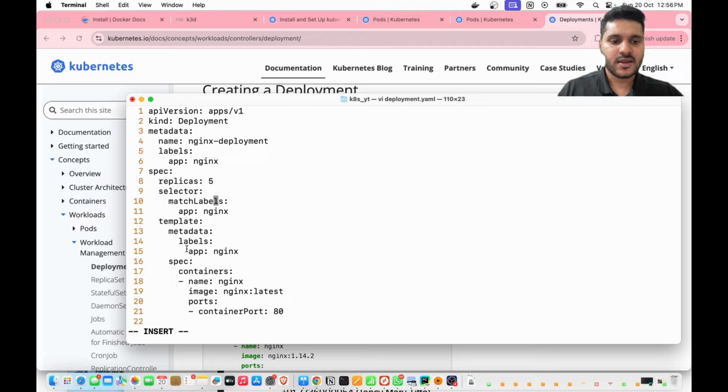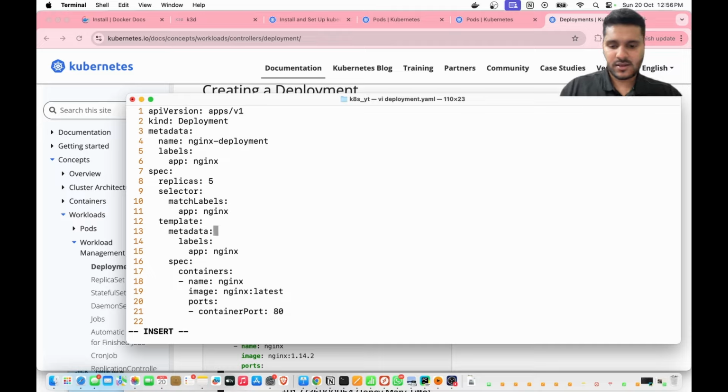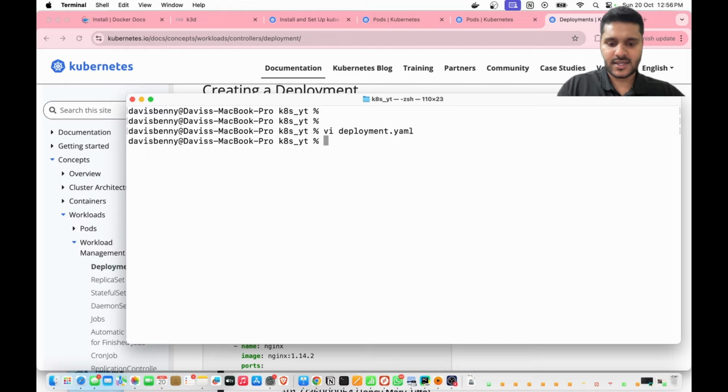Here the match label is the same as the template label, so both will get matched and 5 instances of this template get created. The most important thing is that the template label and match label should be the same. If they are not the same, then it won't be able to create 5 replicas of the template. Okay, let me save it, and as usual kubectl apply -f deployment.yaml file.